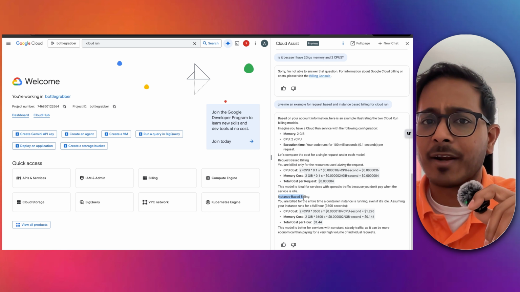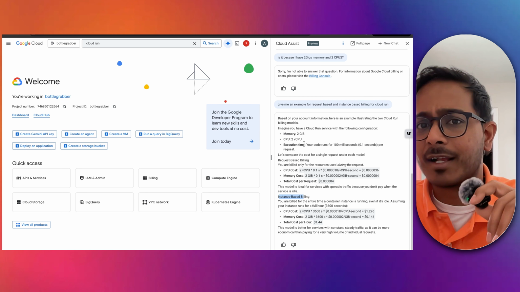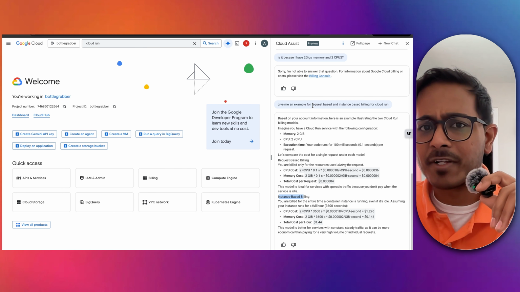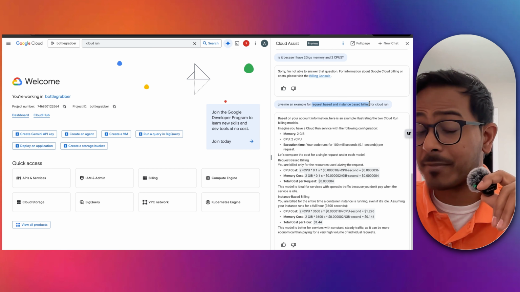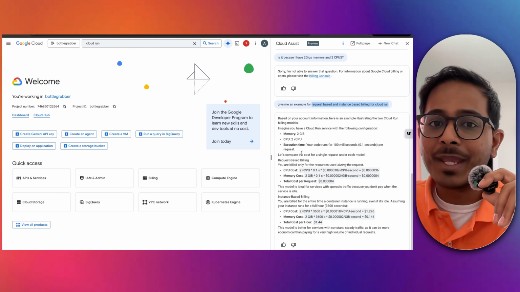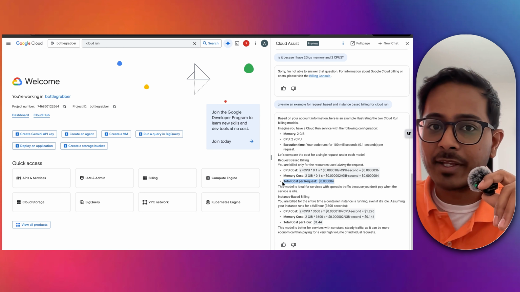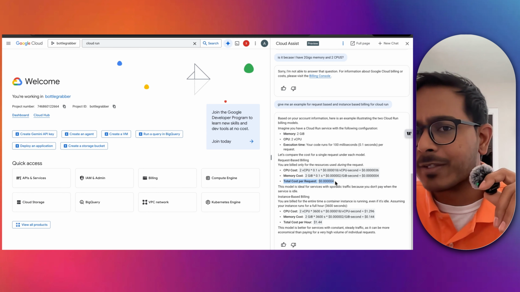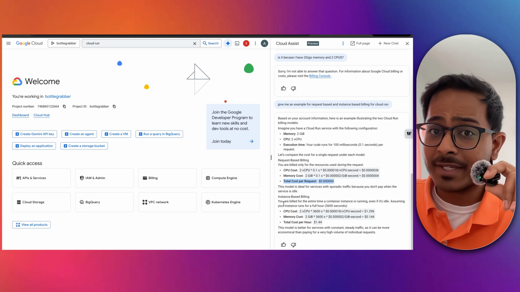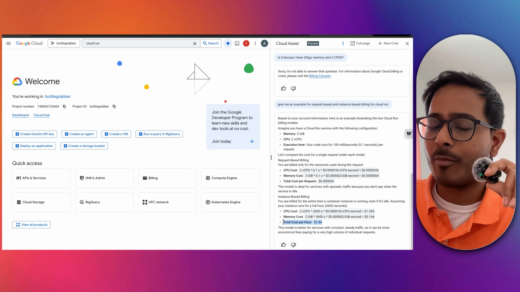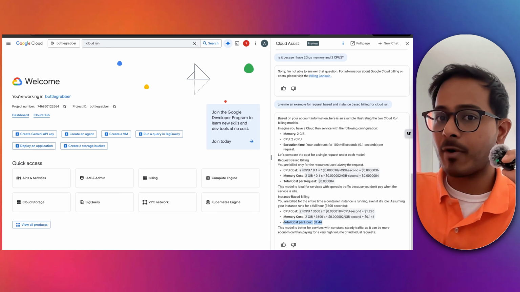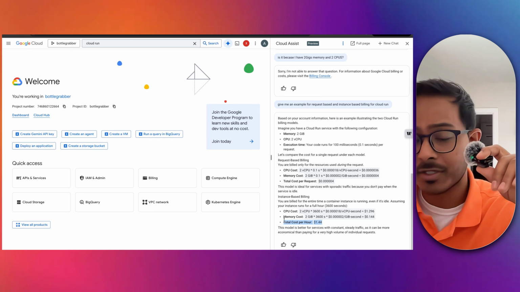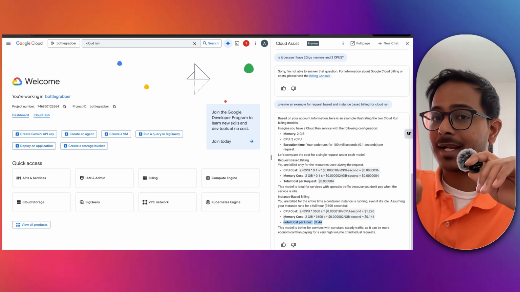You see the difference here, right? Again, I asked Cloud Assist to explain the difference between request based and instance based billing for Cloud Run. It gave me an example. You could see the difference here. For request based billing, I would pay only for requests. For instance based billing, I would have charges per hour. Every hour, no matter how many requests, I have a default $1.44 getting charged. So that's the culprit. Now I know exactly what the problem is.